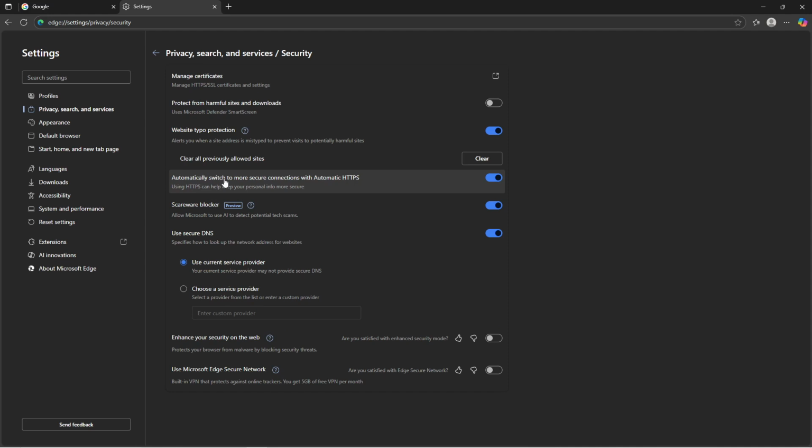Here comes the pivotal part of our guide. In the Security section, you'll see an option labeled Use Secure DNS. You may notice that it's currently turned off, indicated by a gray toggle. What you need to do is click on the toggle button to activate it. When Secure DNS is enabled, the toggle will turn to a blue color, indicating that it's now actively securing your DNS queries. And there you have it, that's all you need to do.